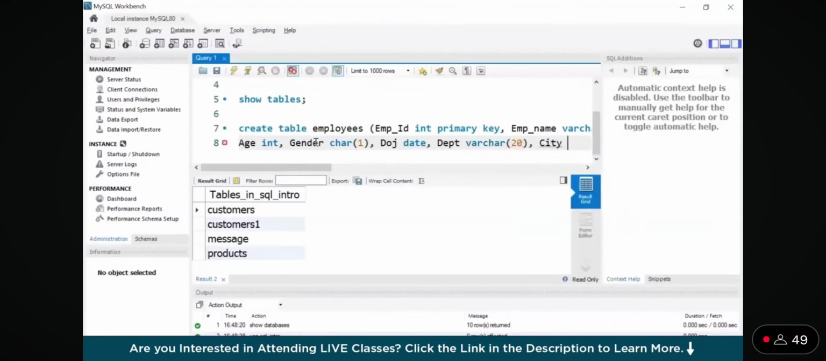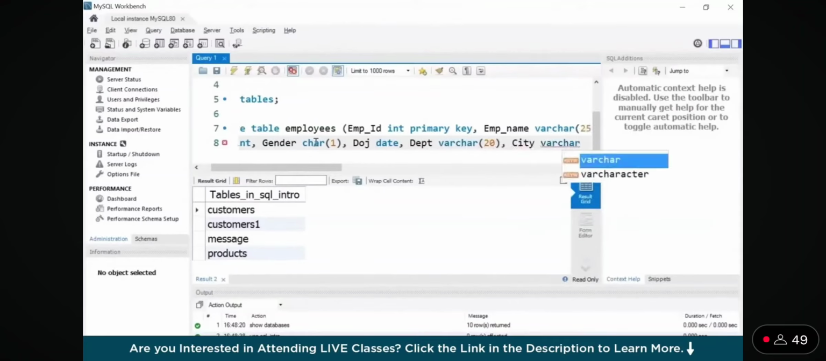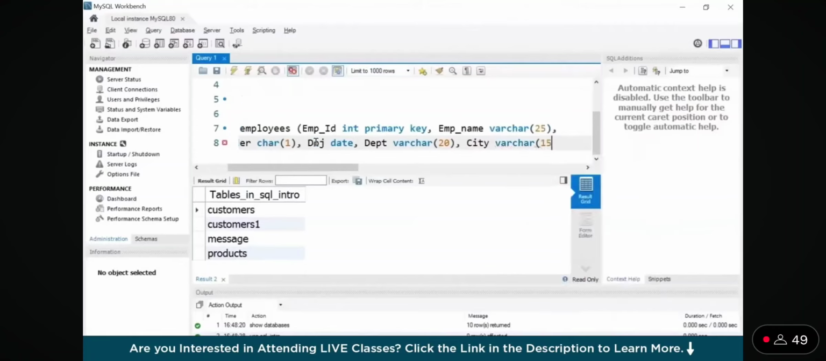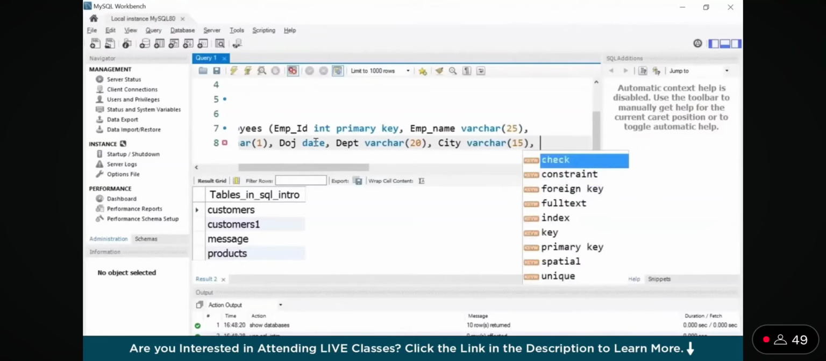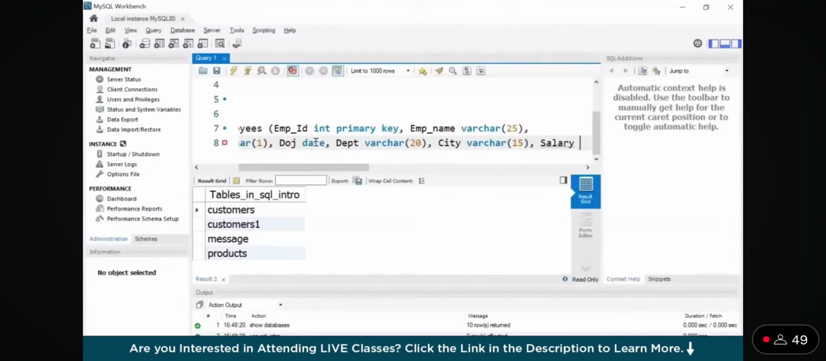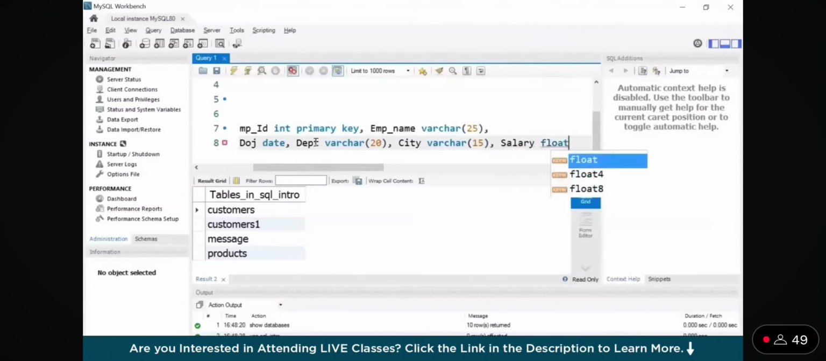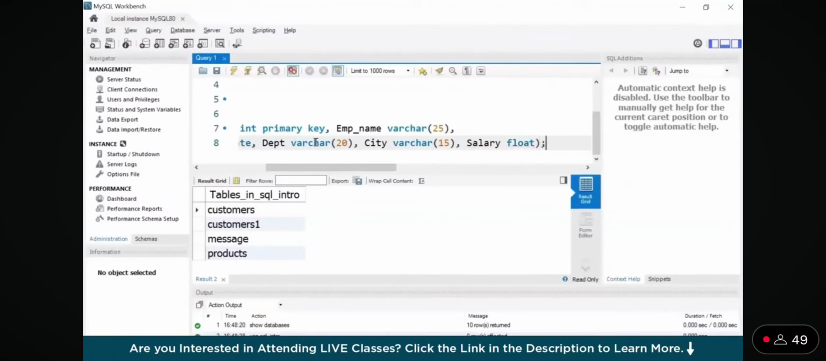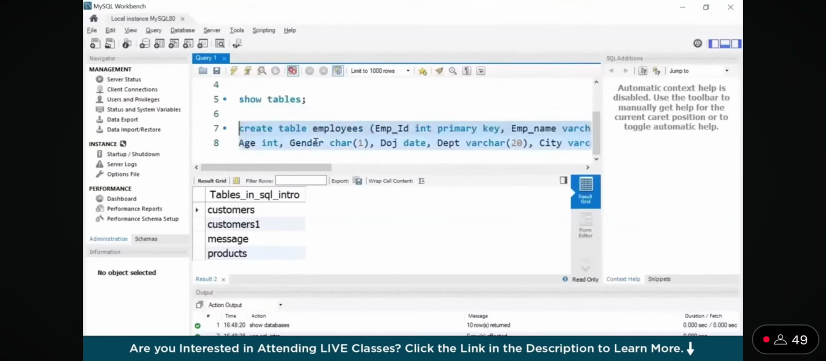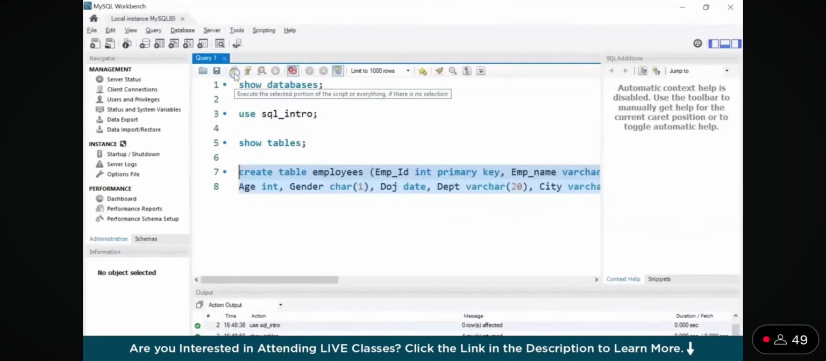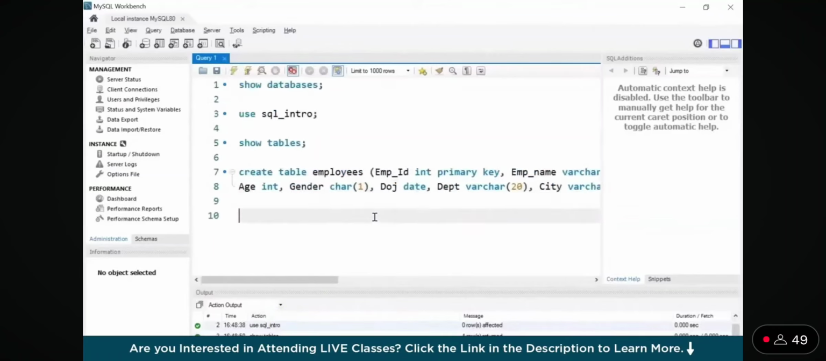Next we have the city column, which is actually the city to which the employee belongs. And finally we have the salary column, which will have the salary for all the employees. Okay, now let me select and run this. You can see here we have successfully created our table.